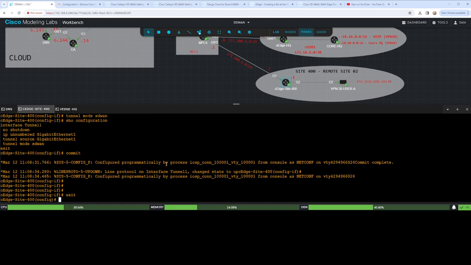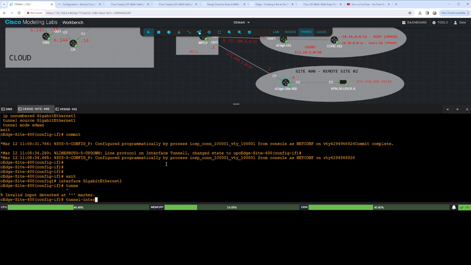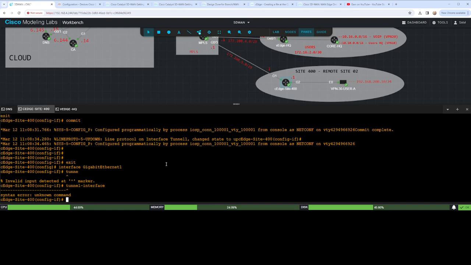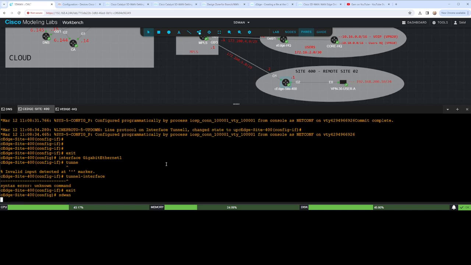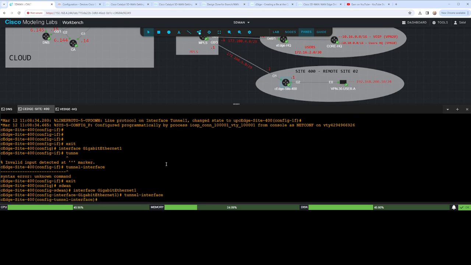Perfect. And then we're gonna go back into interface gigabit Ethernet 1, and then we're gonna do tunnel interface. Tunnel interface, right? No, it's under SD-WAN, I believe. I think it is. And then interface gigabit Ethernet 1. Tunnel interface. There's definitely something weird going on here.